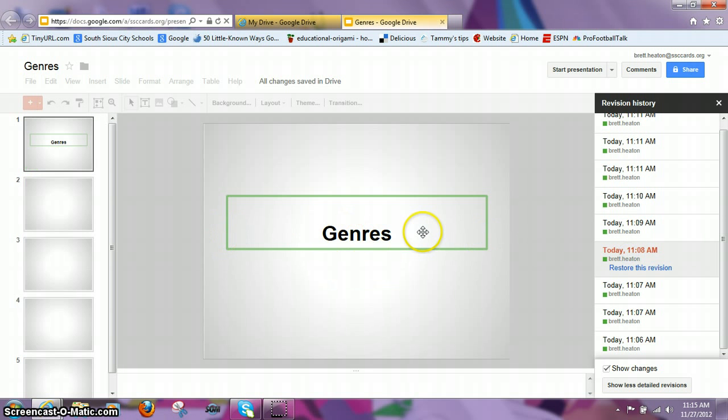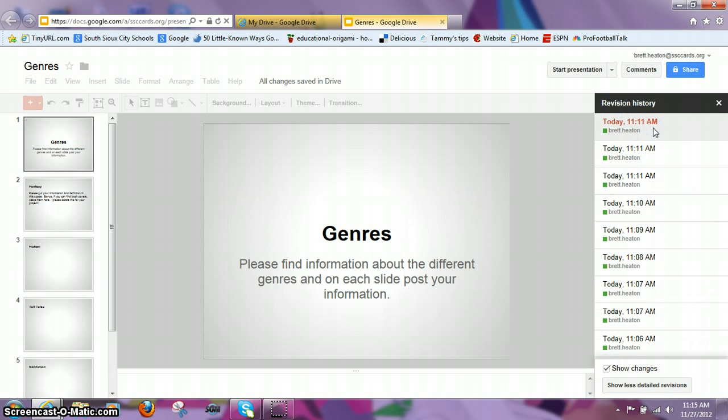I typed in genres. Now, another wonderful feature with this is, let's say somebody accidentally deleted something, you can go back and restore this revision. If you want to go back here, you can click on Restore this revision. It'll take you back to this exact spot in your creation of the presentation. I can go back up here, and at 11:11 a.m. today, I had this typed in. A great feature of this is if you have an exact deadline that you have to have the assignment turned in, you can check to see what time the students did the assignment. If I had more than one person working on this, it would show their names as well.